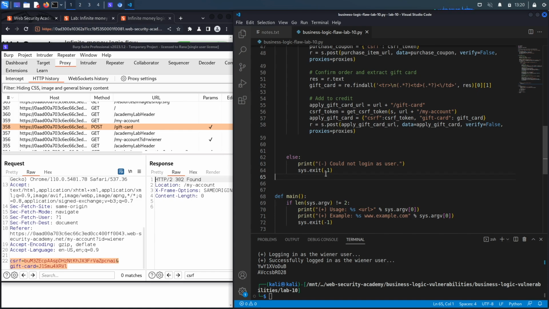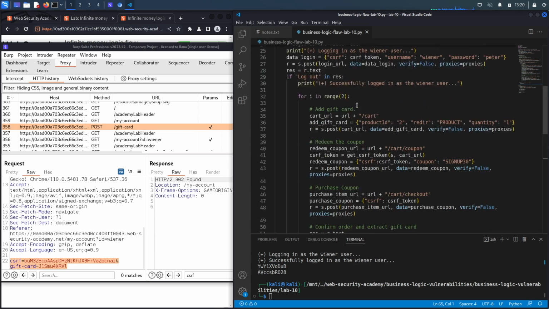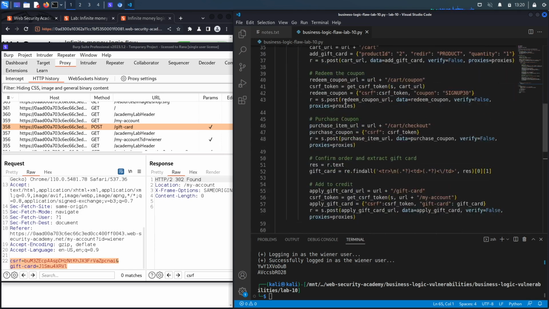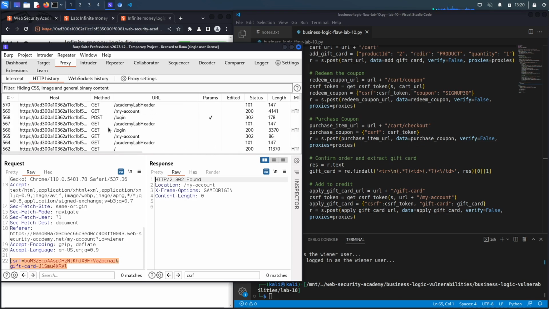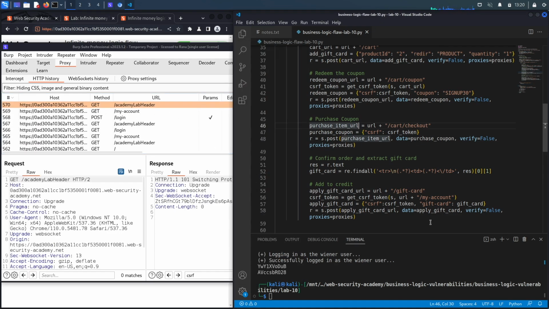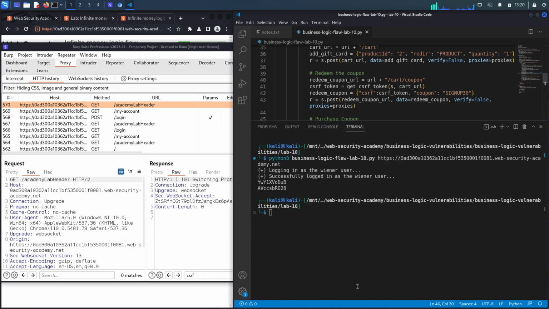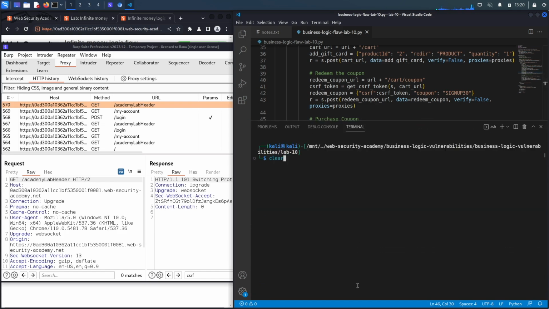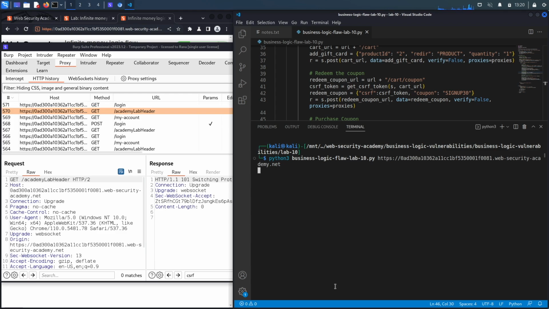Now we just have one more request to perform, which is buying the lightweight leather jacket once we run this 413 times. But again, I don't want to run it 413 times before I confirm that it works by viewing all the requests that it performs in my proxy. So let's run it one more time. We'll clear this and then run it over here.